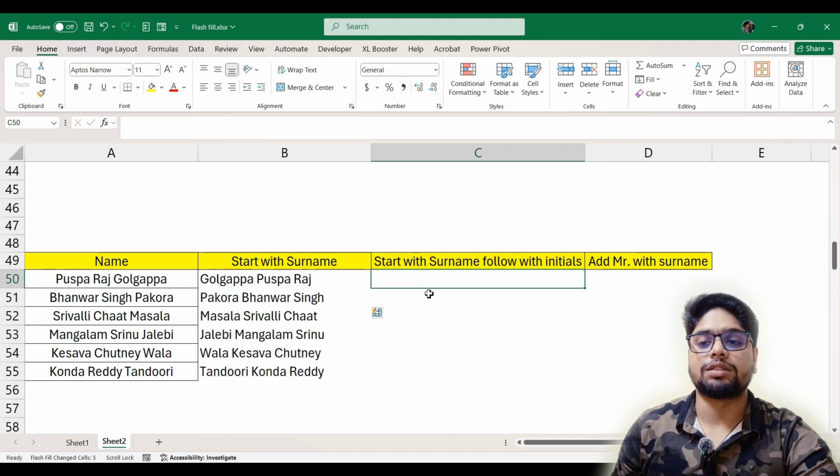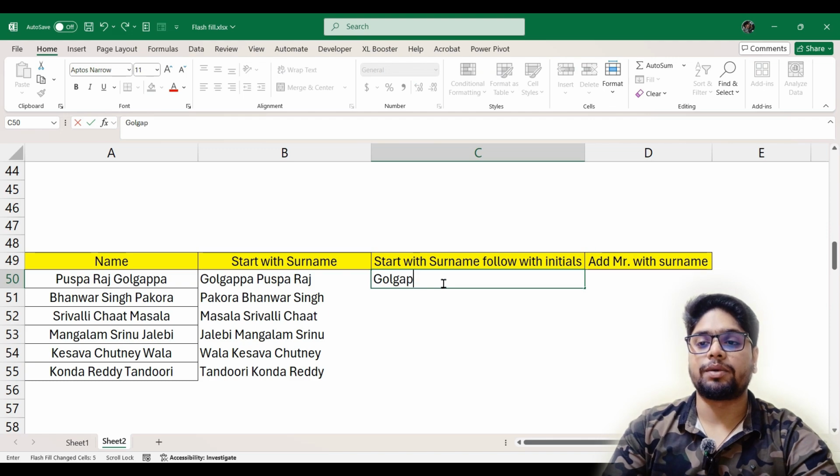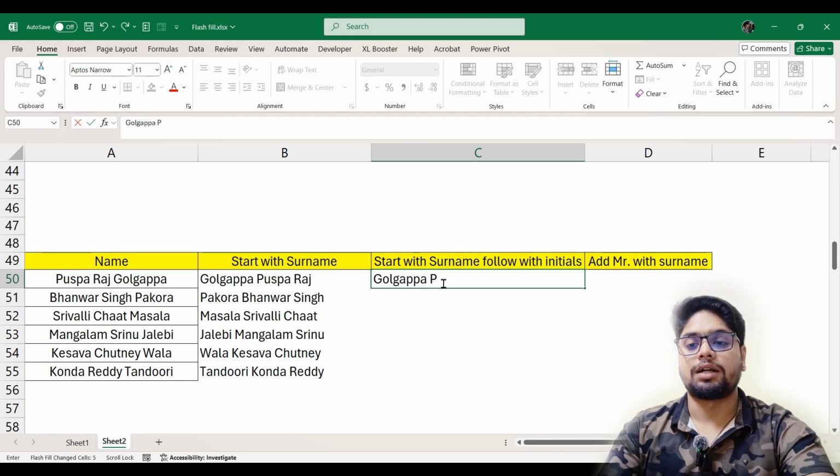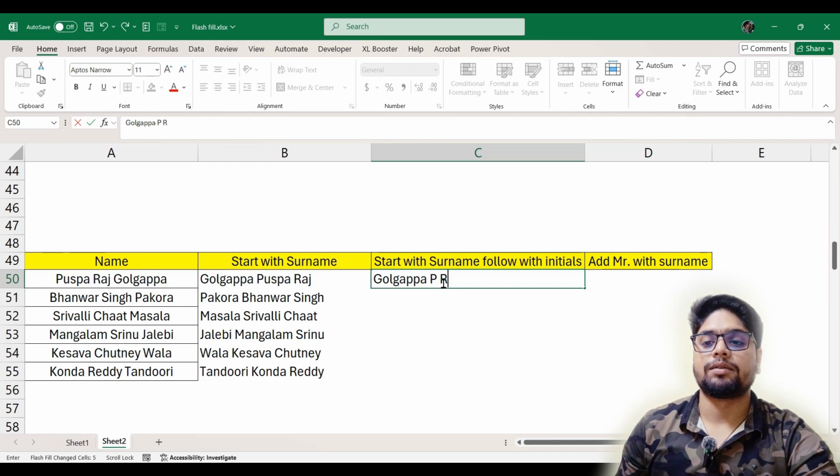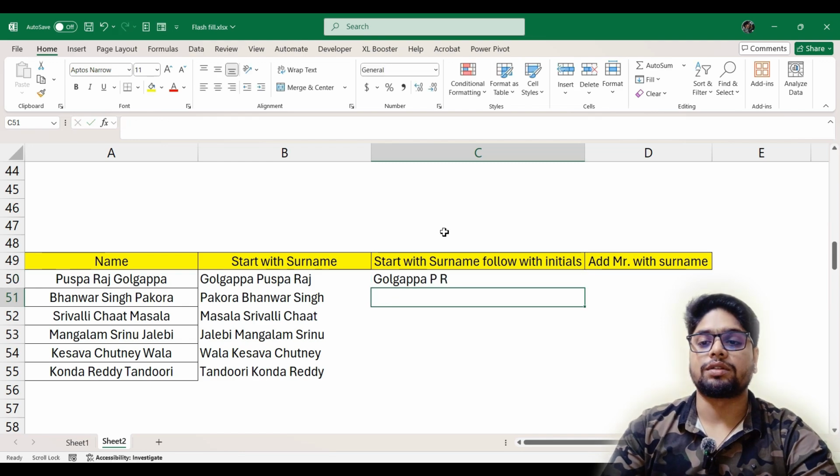Now we will be doing this task. Start with surname, follow with initials. So surname is our Golgappa, and initials for Puspa is P, space R is for Ras. Press enter. Now I will press Ctrl E. So you can see that all the surnames with initials are coming here.